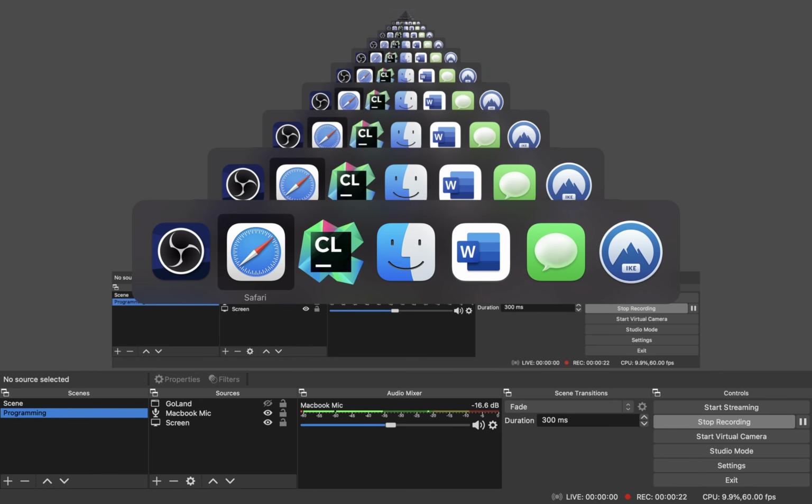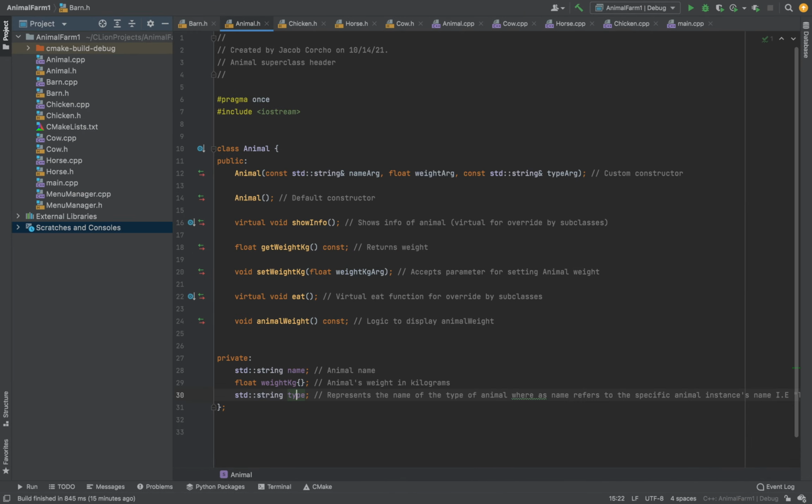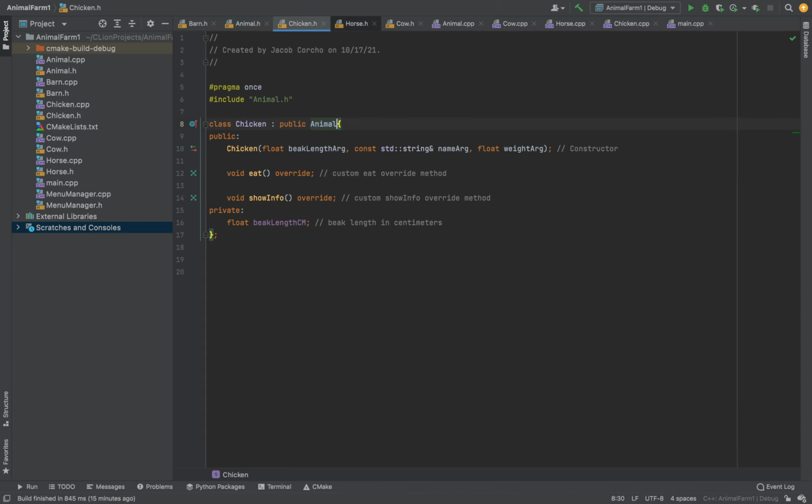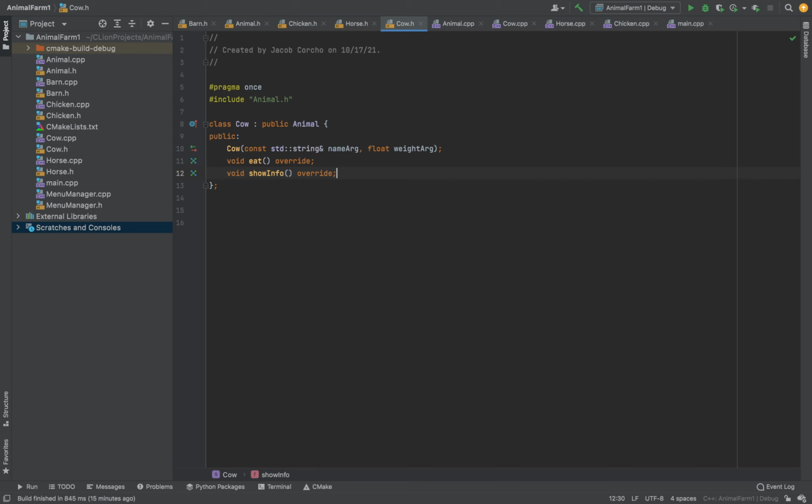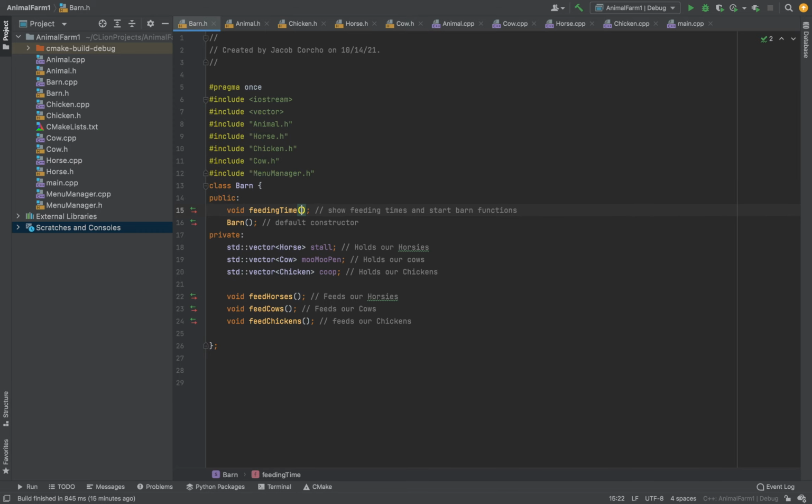Cool, so our superclass is just going to be our animal class, and our subclasses are going to be our chicken, our horse, and our cow. So going over the composition, the has-a, is-a, our barn has a horse, cow, and chicken, not one. Obviously it has a vector of horses, cows, and chickens. This is our stall, our pen, and our coop.